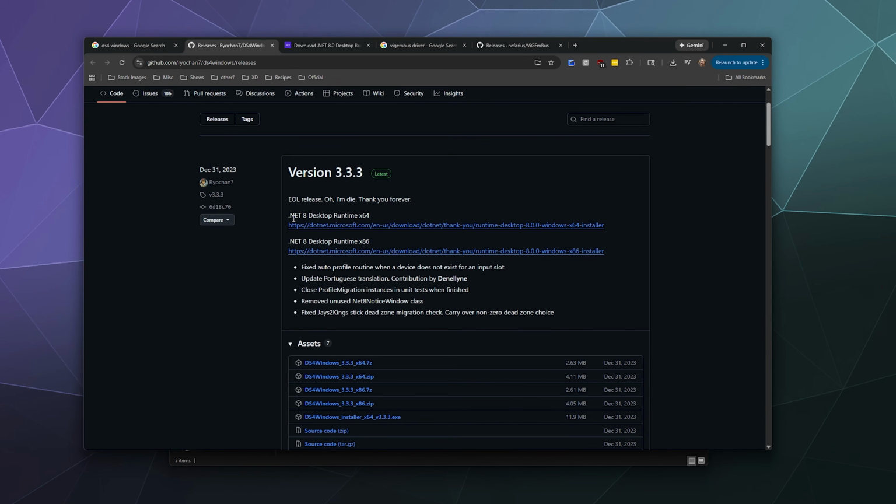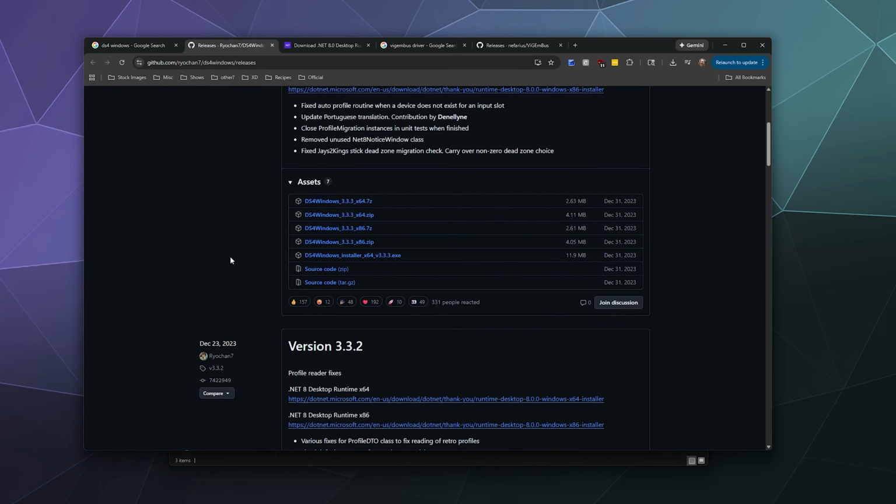You'll want to download the .NET 8 desktop runtime 64-bit edition. If you have a newer version of the .NET framework, you can go ahead and use that. It should work just fine. If you don't, or you don't know, just download and run this. Then make sure you download the actual driver itself, DS4 Windows. Grab the 64-bit zip file.